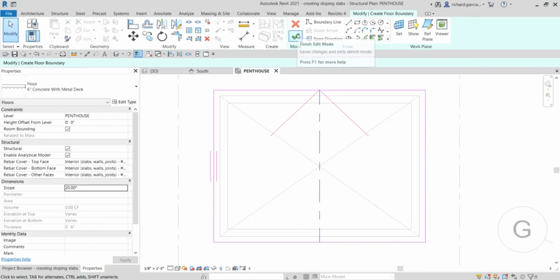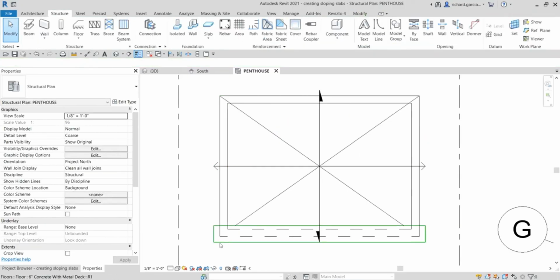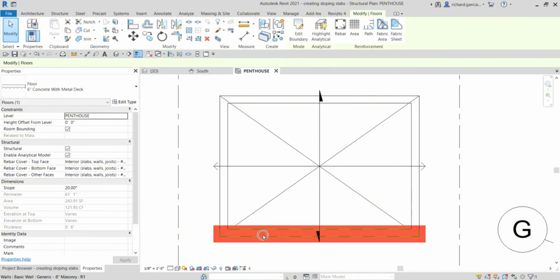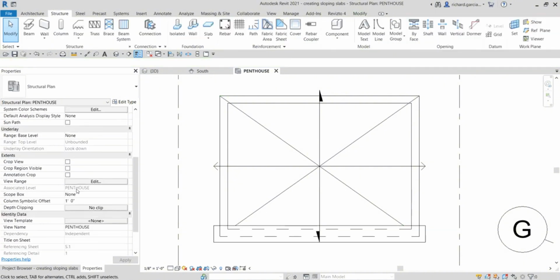Okay, now the next thing that I'm going to do, just finish it. I'll just select finish edit mode, so just click that, and there you go. So there's our floor. The reason why it only shows this portion is because of the view range, which you can change from the properties. You can just play around the view range here, but we're not going to do that.